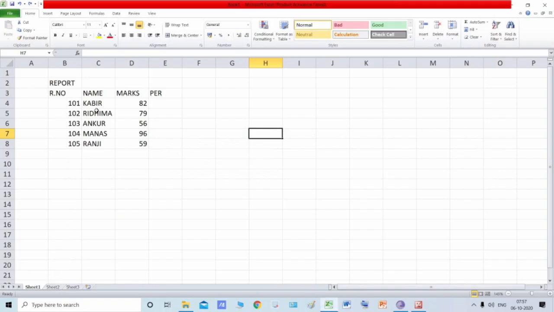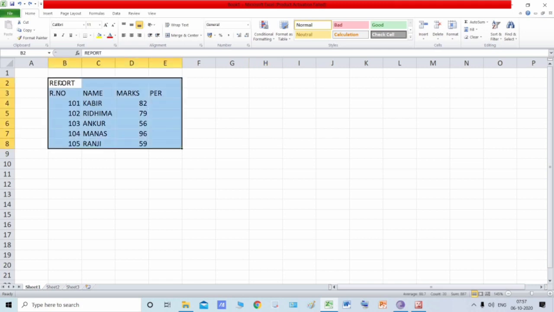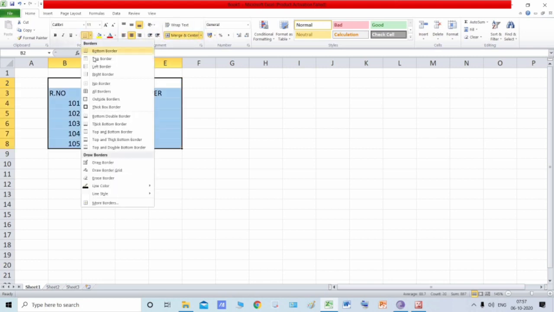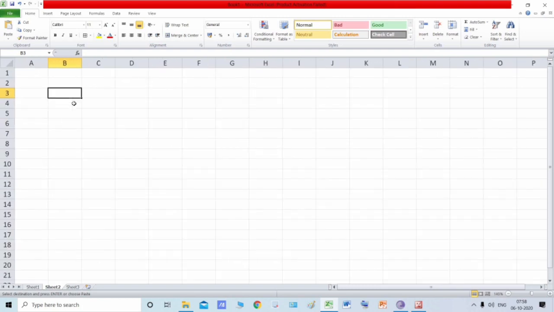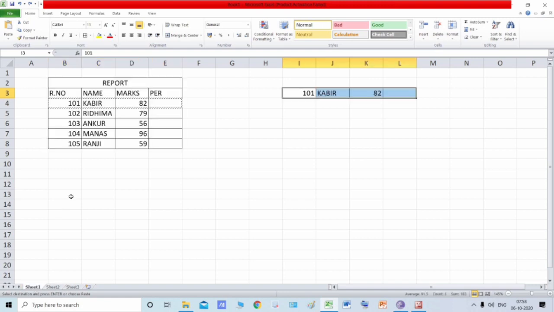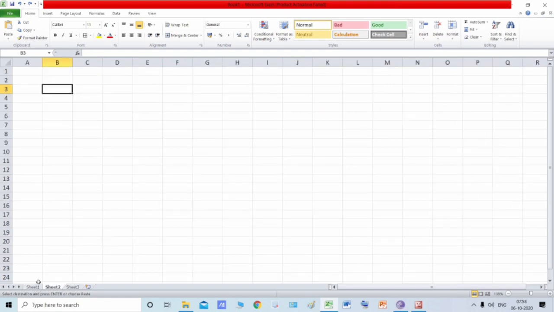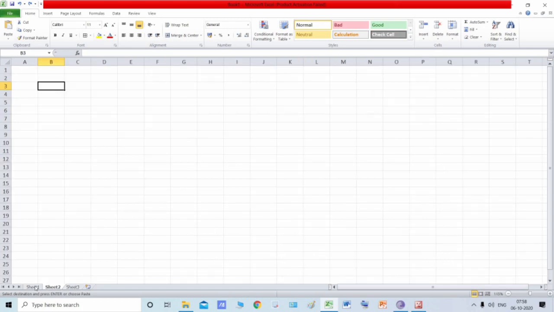That means, simply, suppose this is my data. This particular table is my data, and if I want to copy this data, suppose I want to copy the marks of this person, I can copy it in the same worksheet. See, this has been copied in the same worksheet, or I can go to another worksheet and copy it in the other worksheet. So this is what they are trying to make us understand by copying data. Now, moving on.